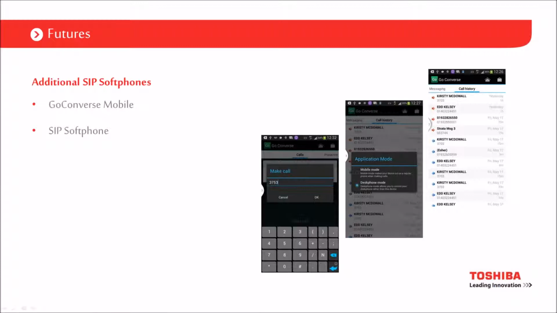But the other one that's going to be interesting is GoConverse Mobile. We've done a lot with GoConverse recently, having launched it. Desktop client is there. Very nice to integrate. Just launched, obviously, SIMS integration through it. So that's ideal for schools now, where administrators can pop directly from SIMS, which is great.